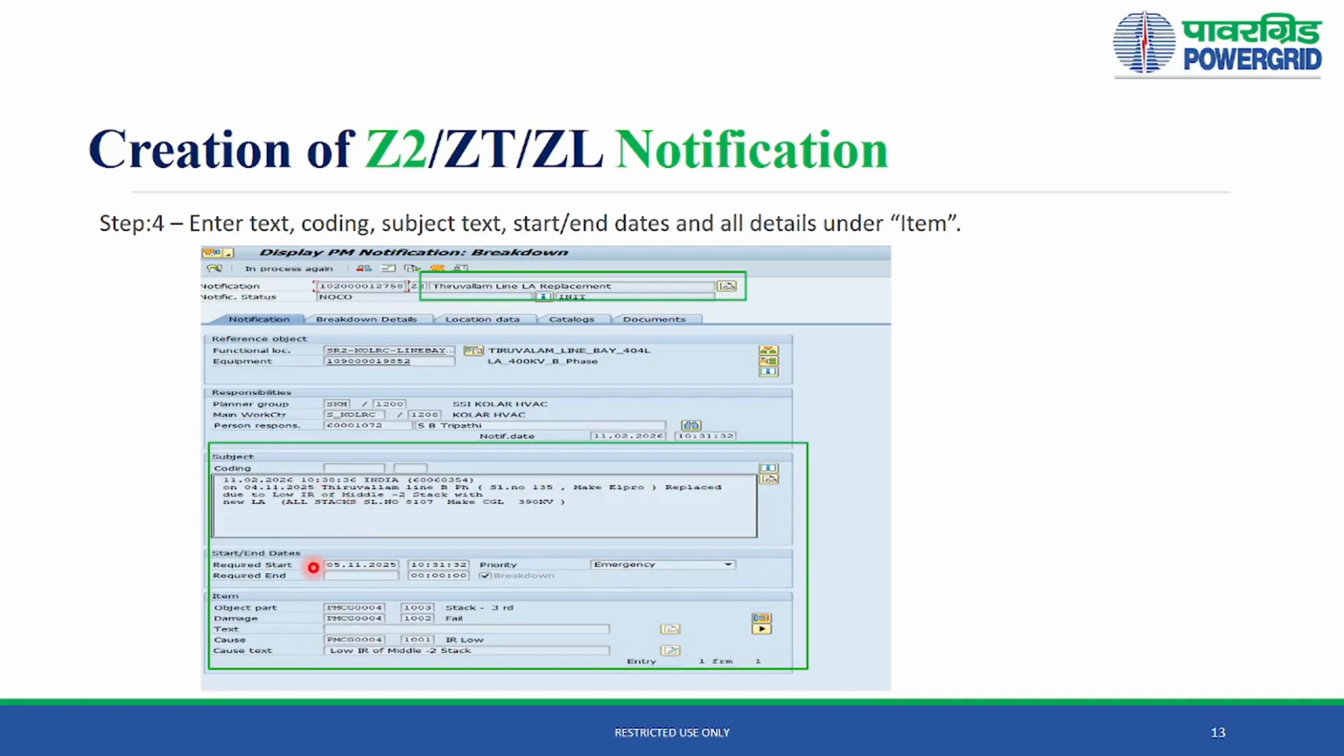All those things can be mentioned here, and the required start and end dates can be entered, and all the details, why, the reason for replacement, object part, any stack that failed, and the reason, damage, what damage has happened, and what is the cause for the damage. So here in this case it was IR value was low. So due to low IR value of middle stack, this replacement work was carried out.